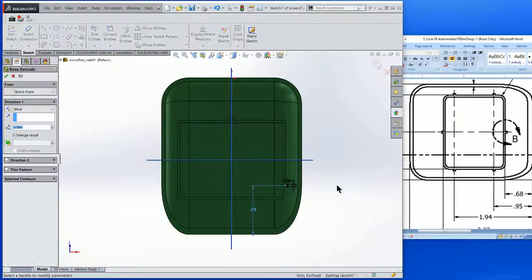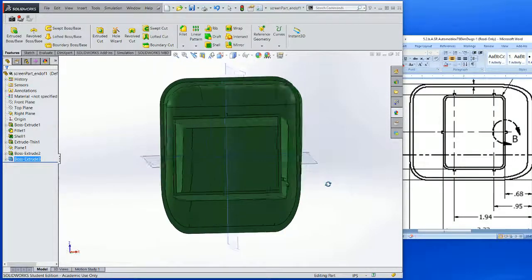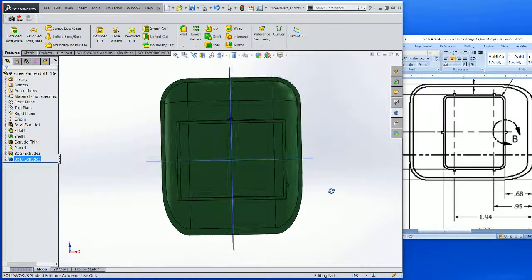Exit my sketch, roll my model, and you can see my direction's going the wrong way, so I'm going to change directions, go up to next, and extrude it. So now what I've got is about half of my lines done. So let me do a couple of mirrors.